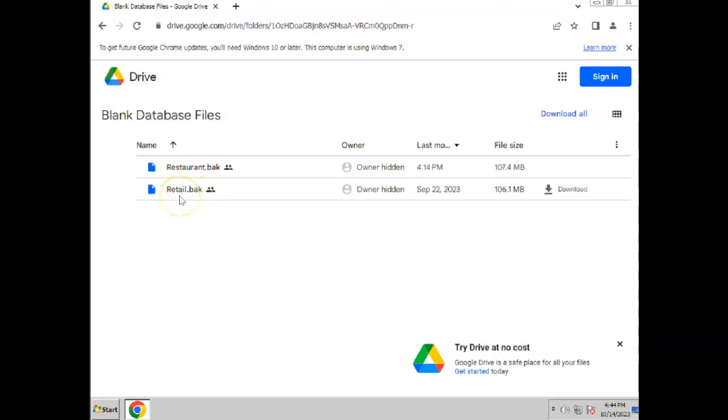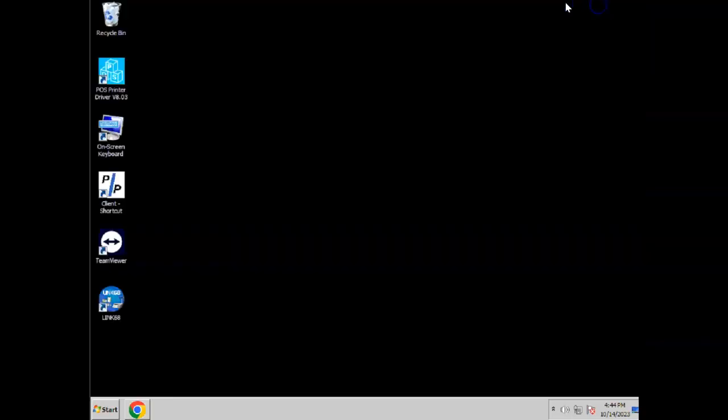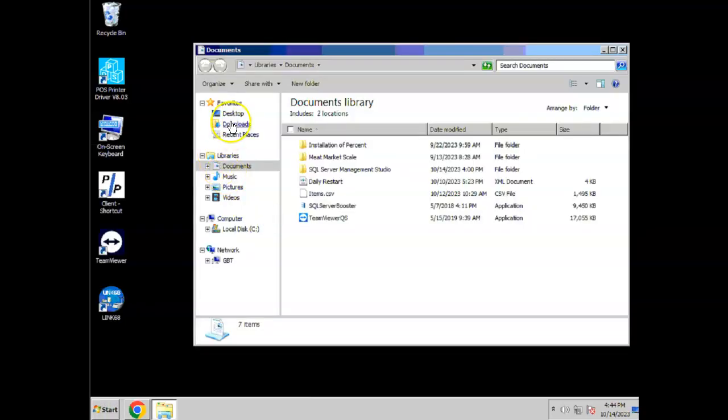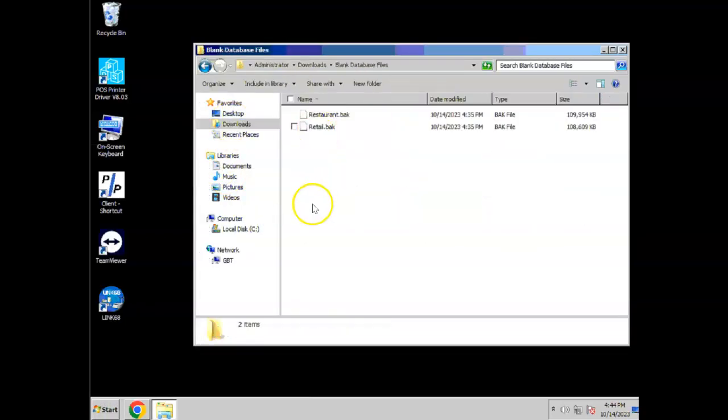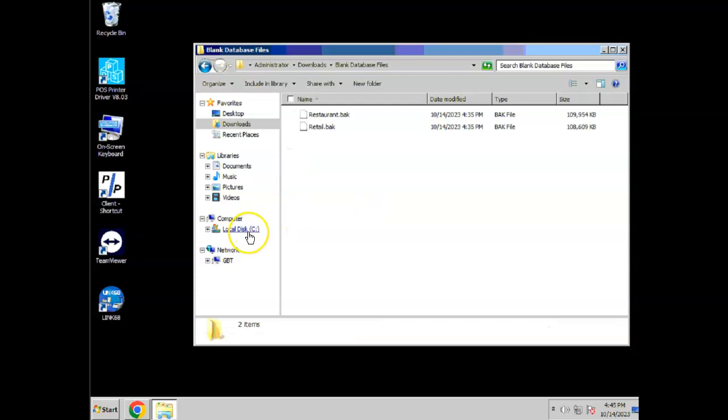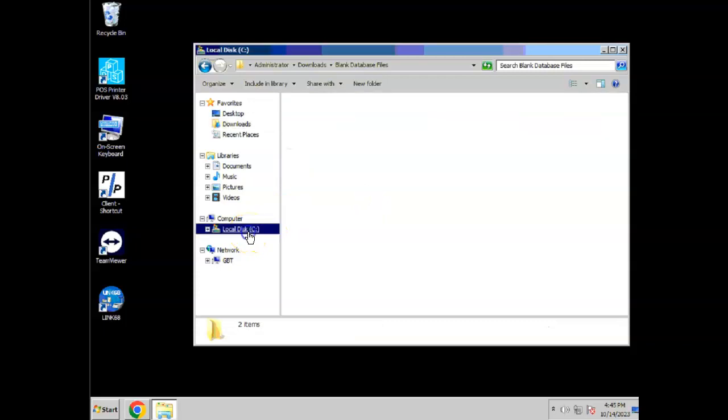and a blank retail backup. You can download any of these two backups onto your computer, so that way it would be easy to restore. Once you have downloaded your files, you will be navigating into your downloads folder, so that way you can do a backup or a copy of these files. For easier access to be able to do the backup, I recommend to do a copy.